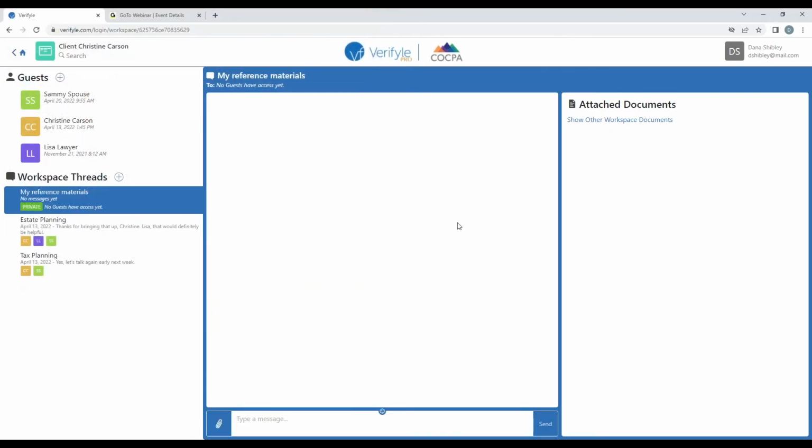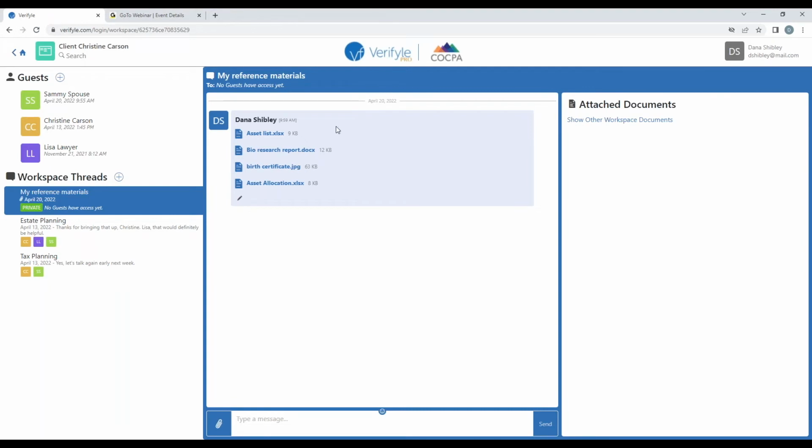And now those documents are available for my access only right here at my fingertips whenever I'm thinking about client Christine Carson. Effectively, they are in secure, encrypted storage just for me. And as you've probably guessed, at any time in the future, I do have the option to give access to other people if I would like.